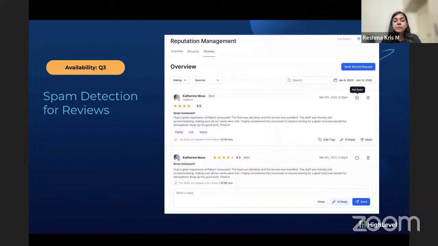The next one is spam detection for reviews. This has been one of the problems for the agencies. Some of the reviews which are coming in as spam are also being responded to by the AI. So we have the spam detection feature planned primarily to mark these reviews as spam. We would also give the customers the opportunity to mark a review as spam, or remove the spam label from it.